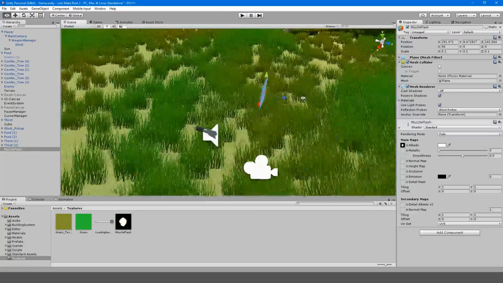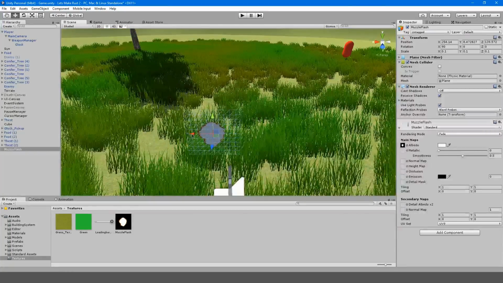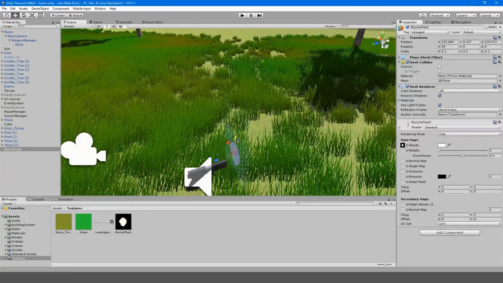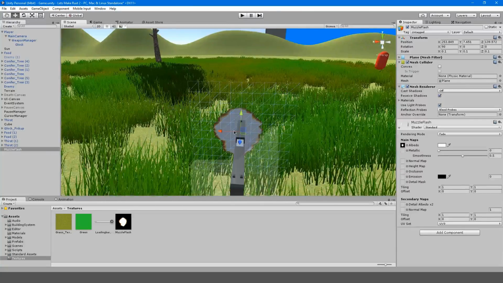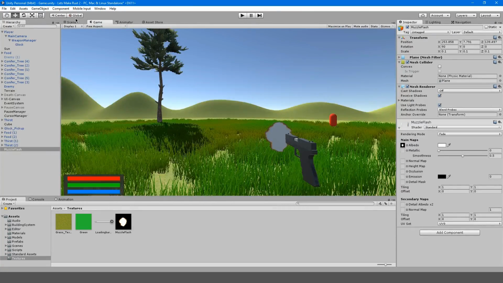Bring it up to the clock, like so. Doesn't have to be perfect. Okay, something like that. You might want it to be a little bigger, so maybe 0.2. 0.2 is fine.